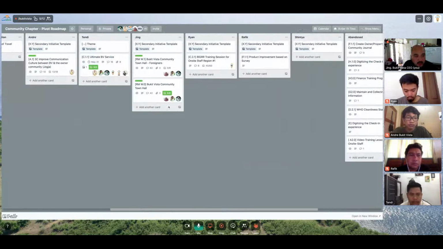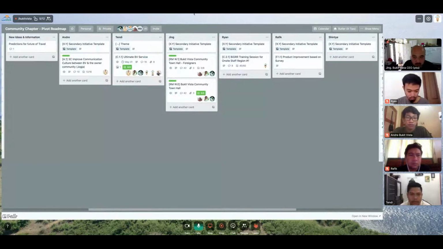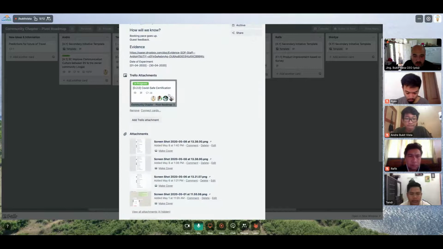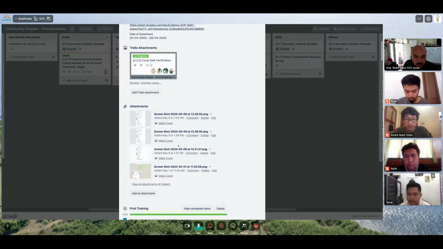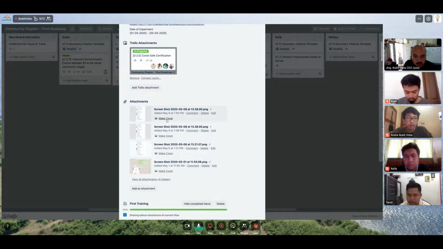So now we will merge the projects together. COVID safe certification will become part of BV Ultimate Service, and I think this is what we as a community need to work on with the greatest amount of effort right now. So, Tendi, I think we need a plan. We need to know who is in your next batch, and who is in the batch after that, and the batch after that, that we want to roll out this program to.